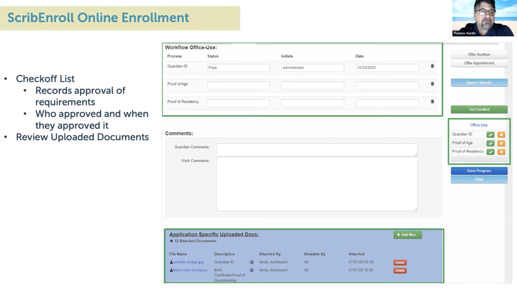Down here is a workflow. We can come in here and select what the parent has completed. We can create any kind of checkbox process you want. So any process that you want to do and check off to say, yes, I've done this, yes, I've done that, you can make that process right there. And then down at the bottom is where you can see the documents that have been uploaded. Next slide.